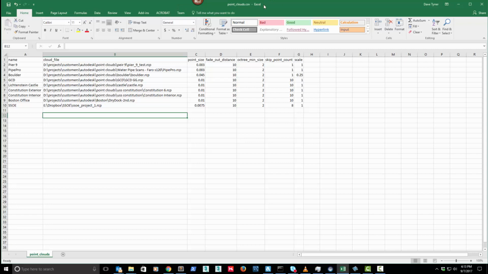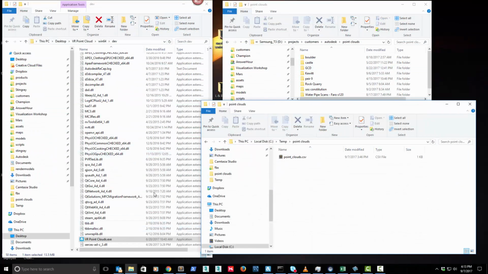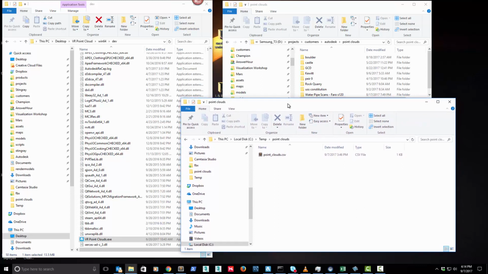And after that, it's super easy. You just kick it off with the executable. It reads the CSV file, which points to the RCP file, which is then loaded up. You can also run it on PTS files and PLY files. We're still in various stages of testing with those, but the RCPs are pretty solid.